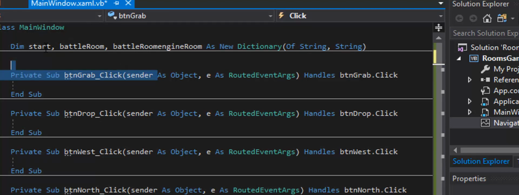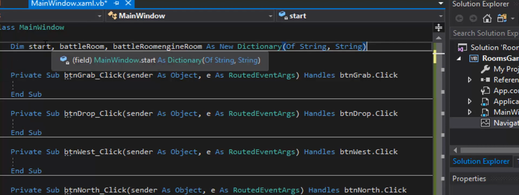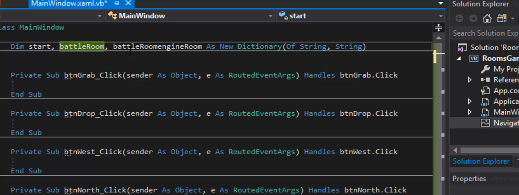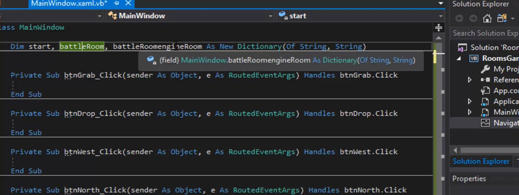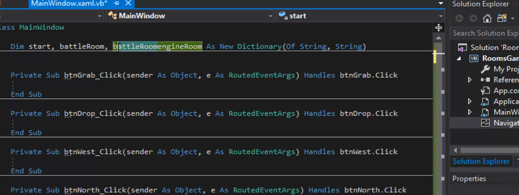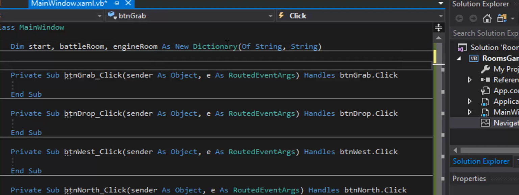So you can see I'm not getting an error here. I'm starting with the start room, the battle room. What is this? Oh, this is supposed to be the engine room. Okay, let me remove this. The engine room, and so on and so forth with all the exact names of the rooms. And I'm starting all the rooms off with lowercase, and I'm continuing from there. So what I'm going to do is type this out, and then I'm going to pause the video, type it out, and come right back.